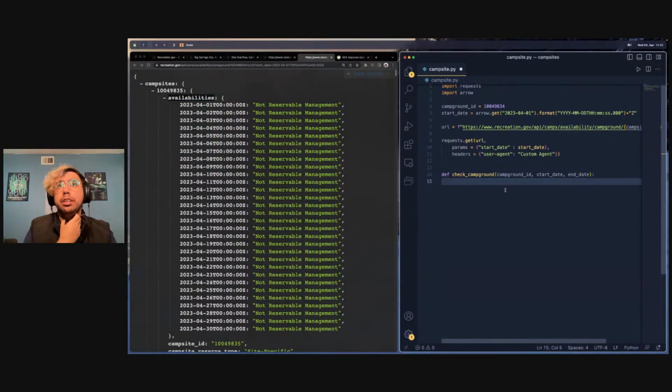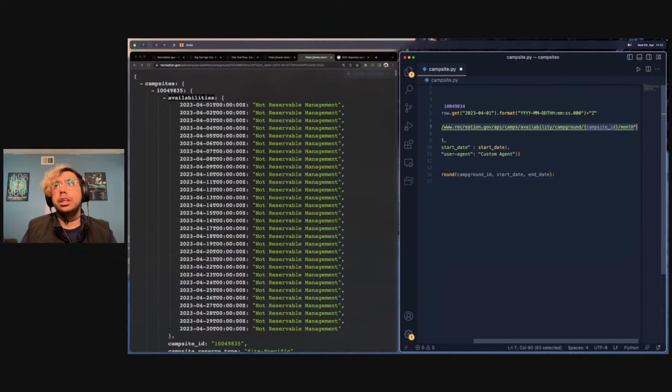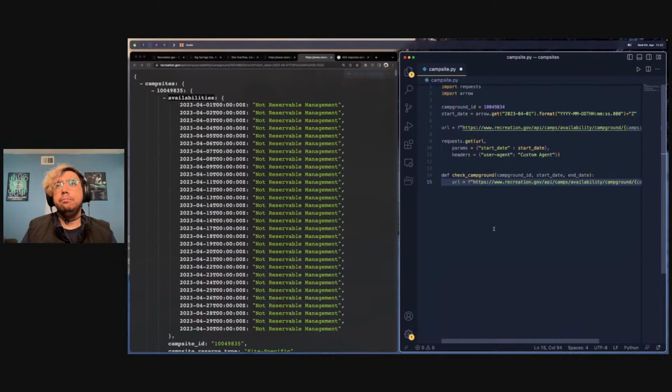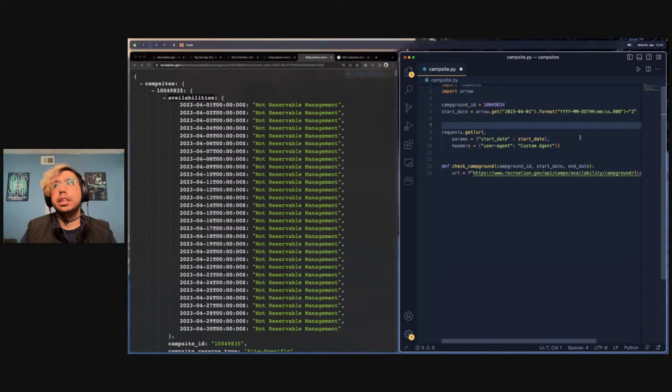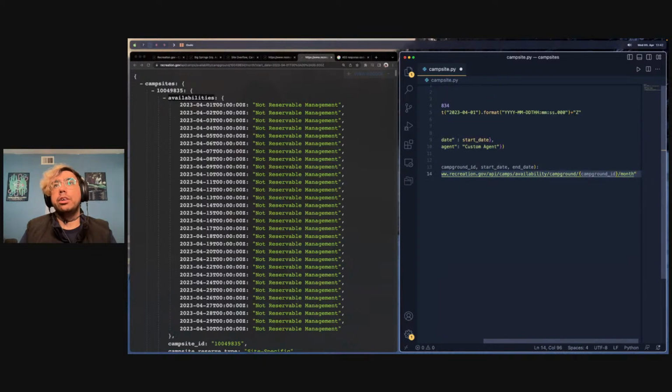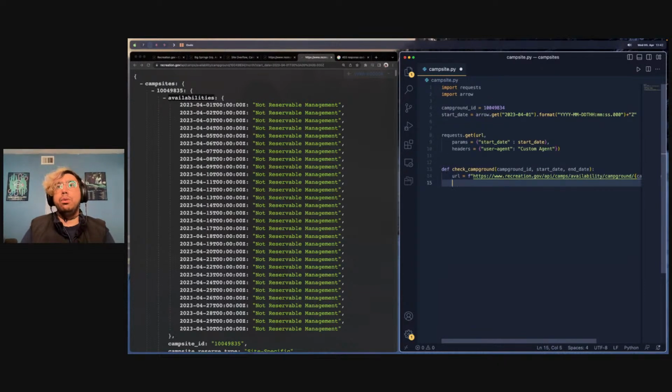So we're going to have our URL here. Our URL is going to be this: recreation.gov, API, camps, availability, campground, our campground ID, and then the month. We're going to make a request to that.